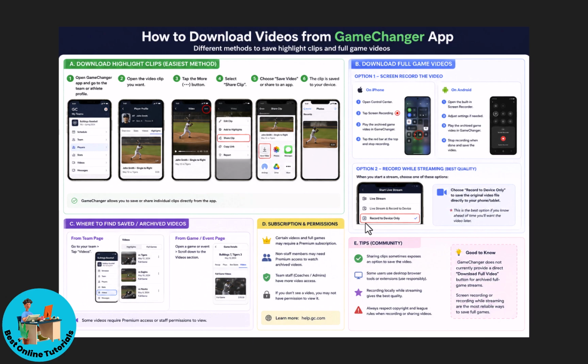How to download videos from GameChanger. Alright guys, so the first step you could try is downloading the highlight clips.